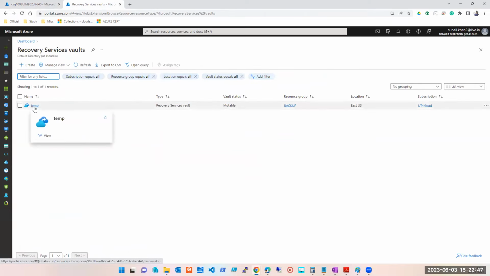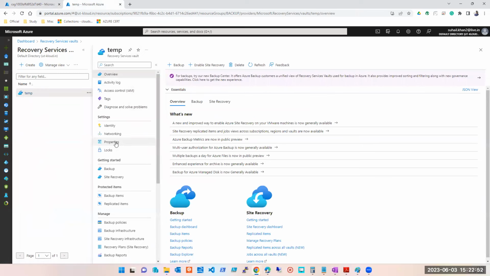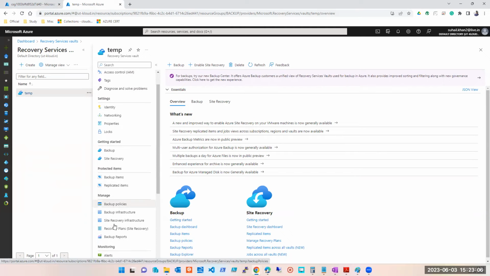So under backup, we saw that under a recovery service vault, there's a backup, there's a site recovery. Under backup, what all options are there? Here you will see the backup options. You can get started from here. You can add machines. Here you can check the backup policies. We just discussed the backup policy, how to read it, how to create it. We have already seen it in last session.